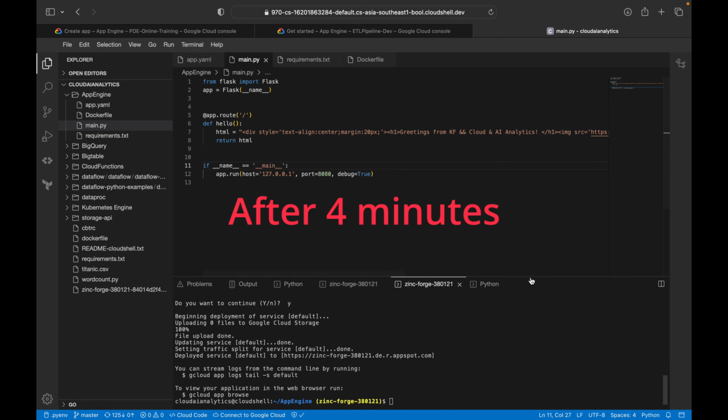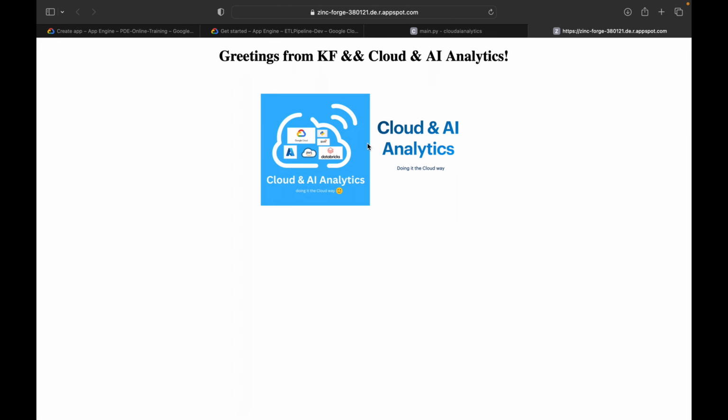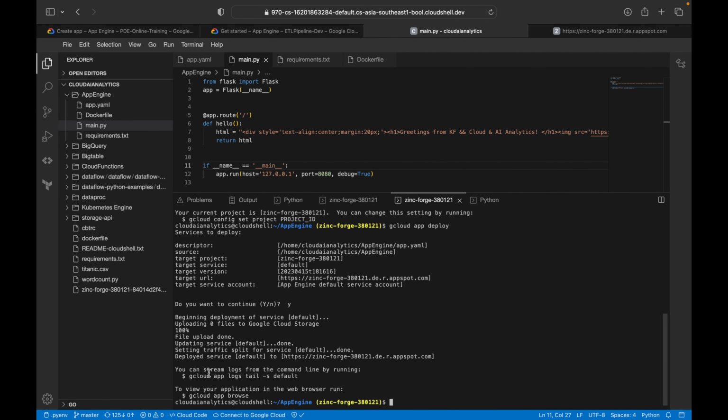After 4 minutes, you can see my App Engine is ready. Here you can see it has uploaded all the files to my Cloud Storage bucket. This is the app URL, the App Engine URL. If you click on this, you will see the final result: greetings from Cloud and AI Analytics, where you can see this image, which I uploaded inside my Cloud Storage bucket. Here you can see deployed, setting traffic as well. All those things you will be able to see from here, and this is the final URL.